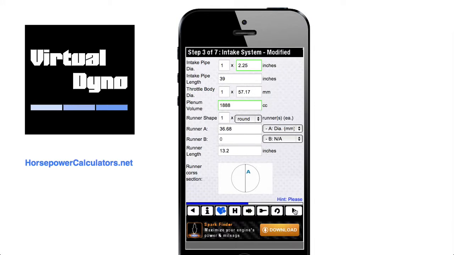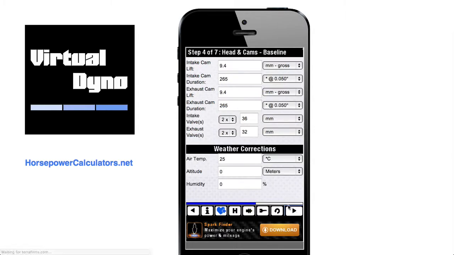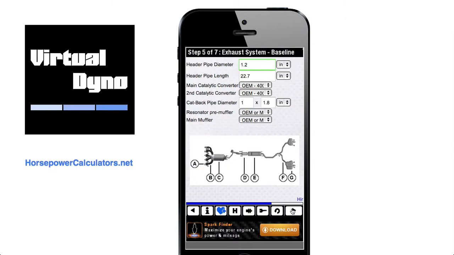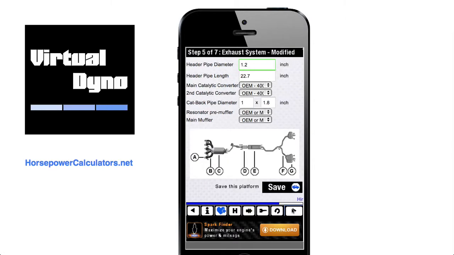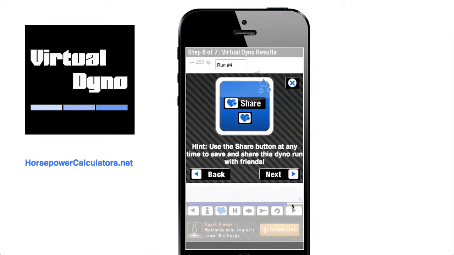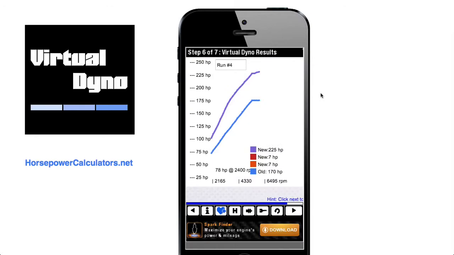And since these are the same on the stock and the modified setup, they shouldn't affect our power runs. But as long as we have reasonable numbers in here, we're going to get some output from the dyno, and we can go ahead with our simulation. So let's see if I fixed our profile problems. It looks like, yep, we fixed the profile.